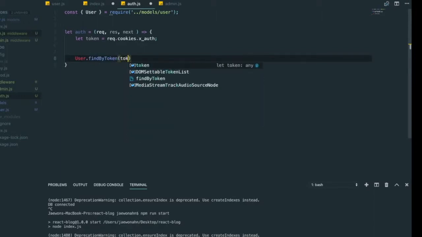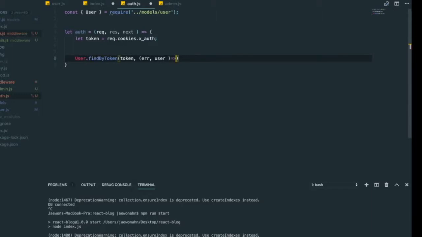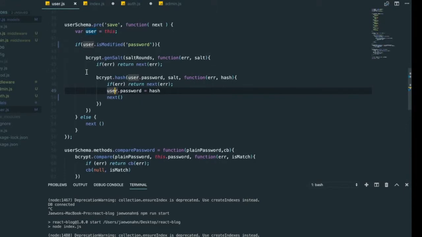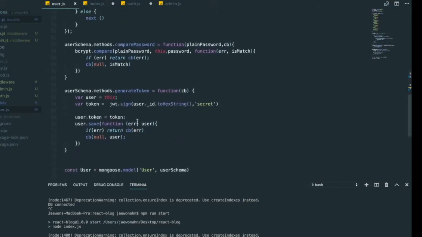First parameter is the token we have in the cookie, and then we will get the callback function. If we can't find the user by token, we will have the error, or if we find it, we will get the user information, and then we will do arrow function as we did before, and then we will make this one in the user model as we did.